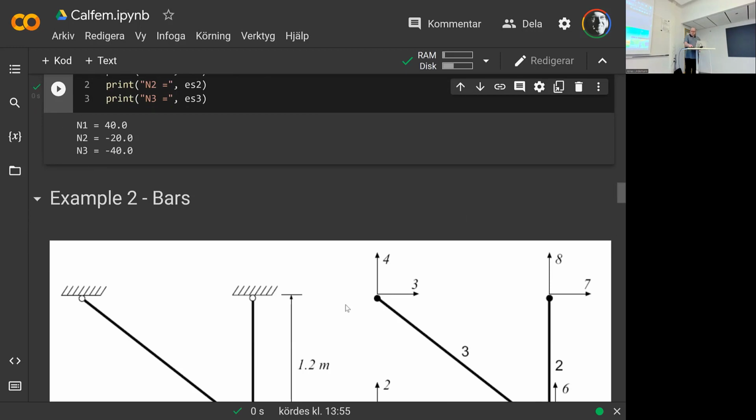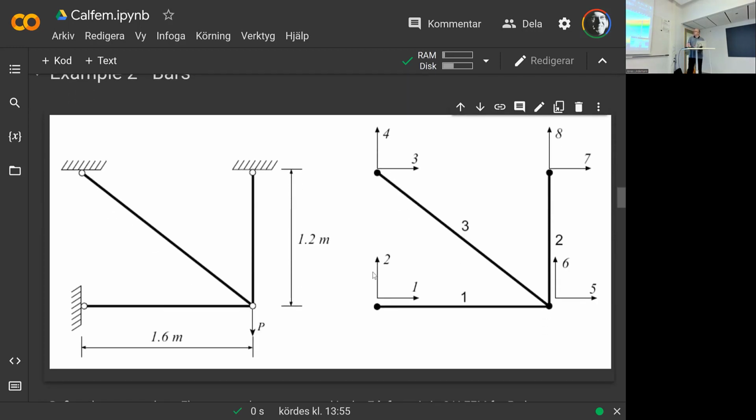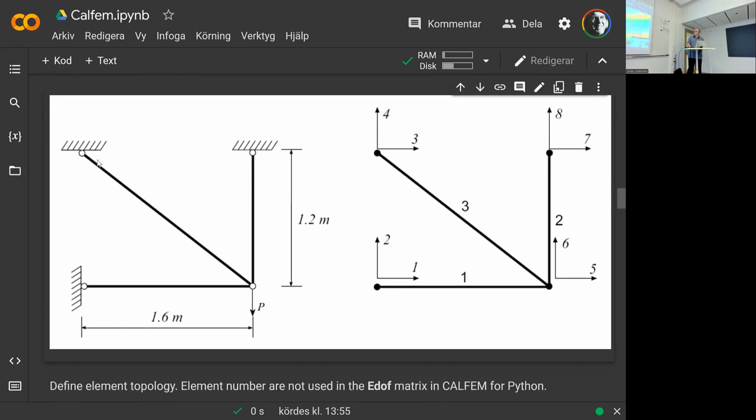So the next example is bars. So this is also from the manual. You have bars that are fixed to 3 positions here. So x, y, 0, here, here, and here. Then we have a force acting on this node here, downward. And then we have the degrees of freedom here, 1, 2, 3, 4, 5, 6, 7, 8.